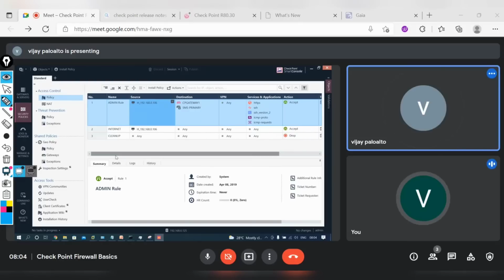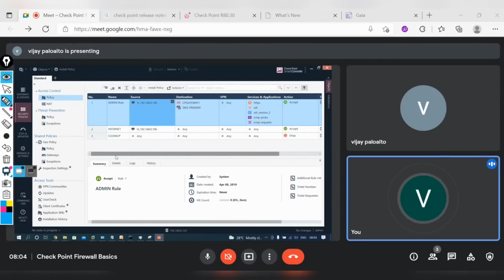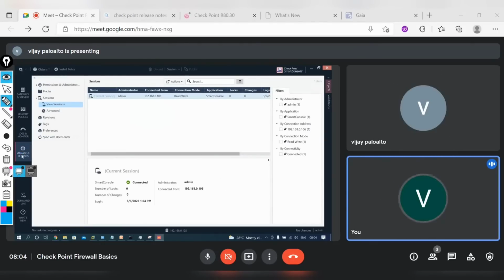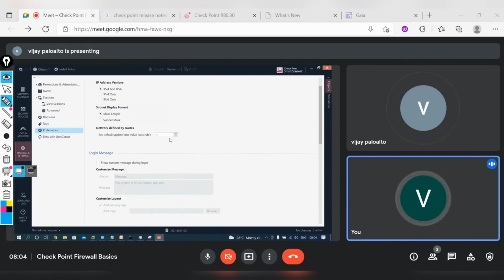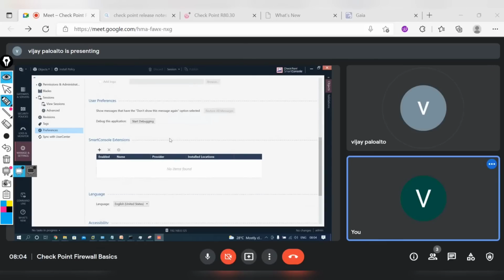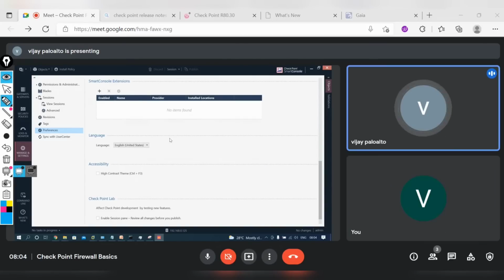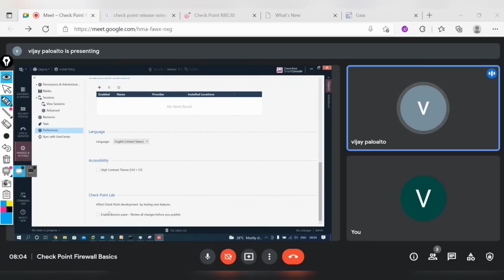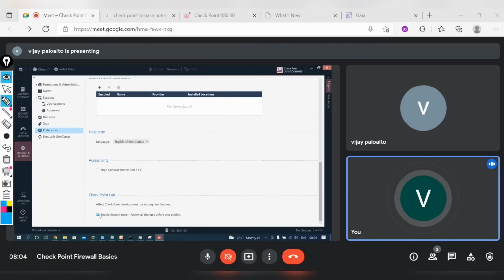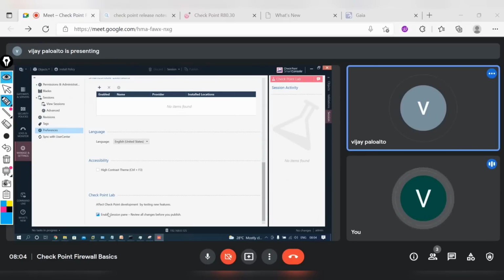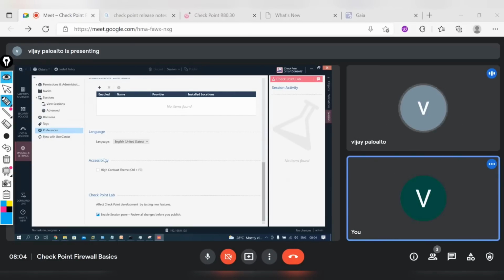Go to the manager settings, then go to preferences and come to the bottom. Go to the checkpoint on the left and click that checkbox, enable session plan. So whatever activity we do now, we will be seeing at the right side.